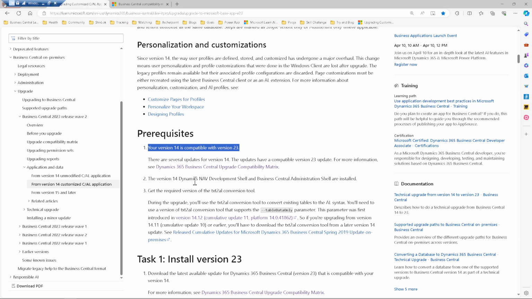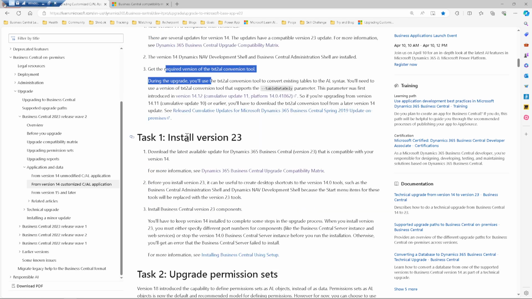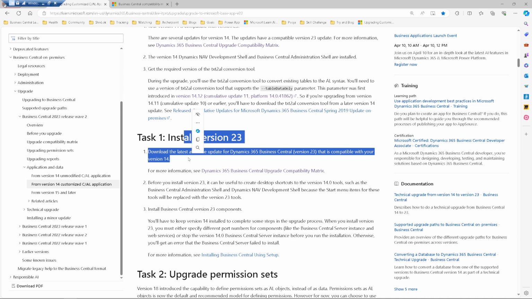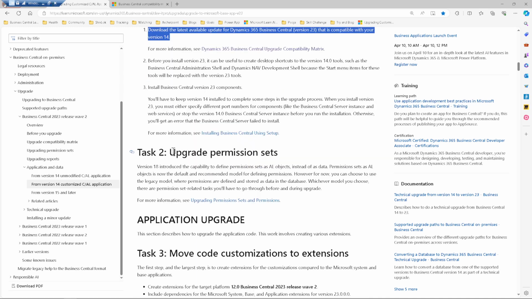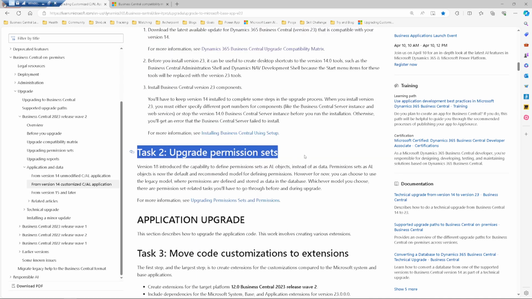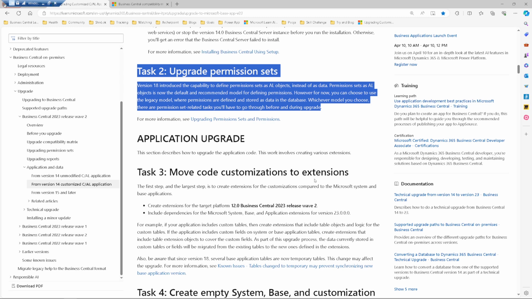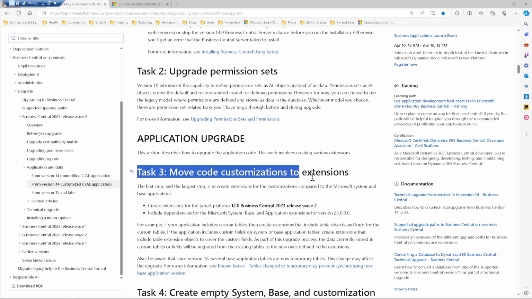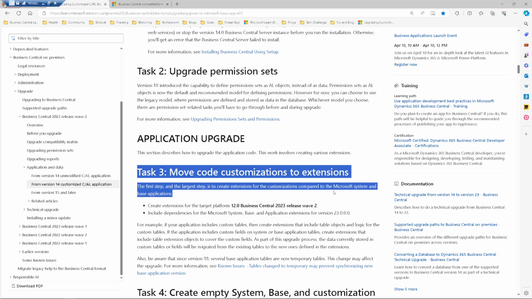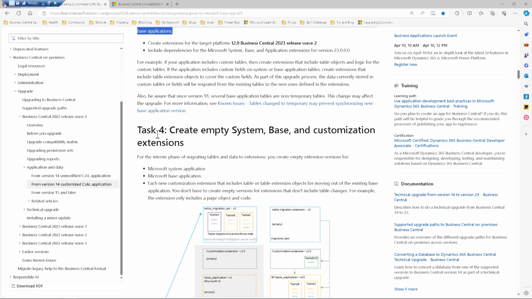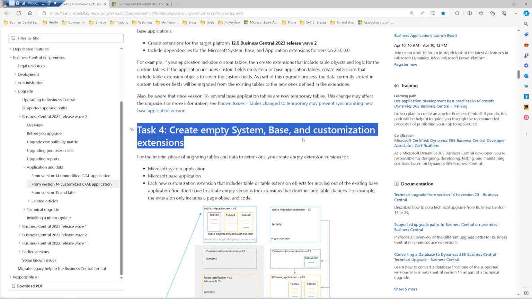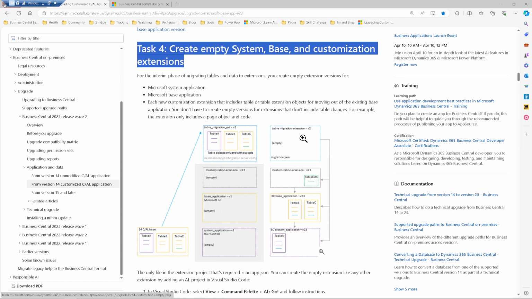Okay, once that is done, we did perform the text to AL. We installed the version 23. As I said, I installed 23.4. If you have another version, do check the compatibility matrix. For the demo purpose, I don't have permission set, so I'm skipping this step. Move code to customization to extension, which we have already done. We also built the empty base system and customization extension in part 3 of this video. So if you haven't seen that, go back and watch that.